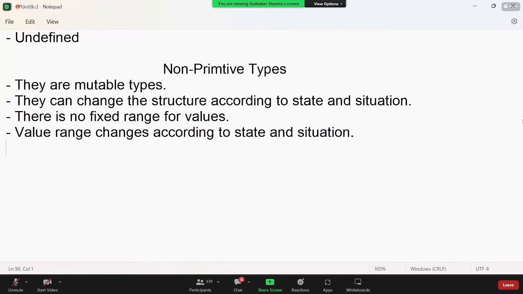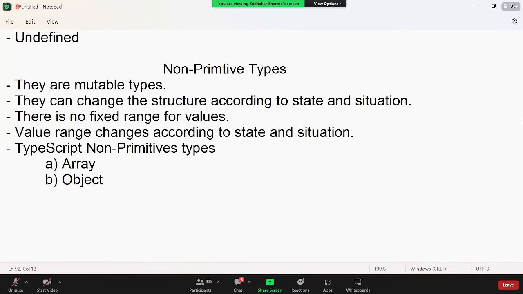And what are the non-primitive types? TypeScript non-primitive types. What are the non-primitive types we have? One is array. Another one is object. We have array, object, and we have map. These are called non-primitive types. In JavaScript and TypeScript, both are the same. Array type, object type, and map type come under the category of non-primitive. Now let's see what these are and how they are different. What are the points about these types?